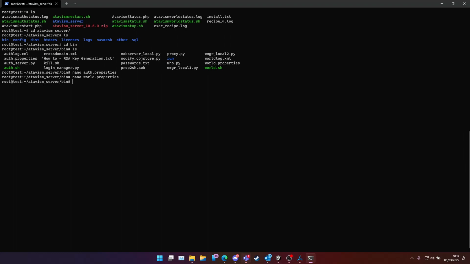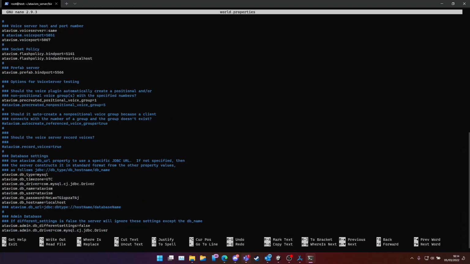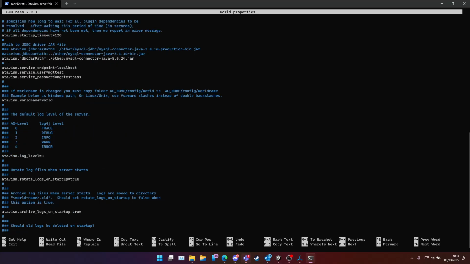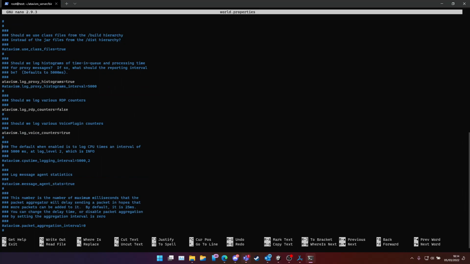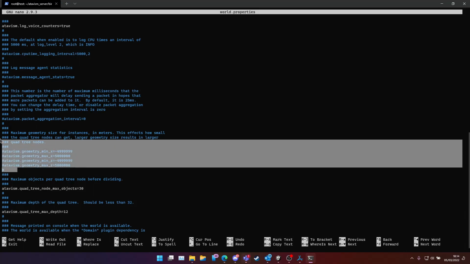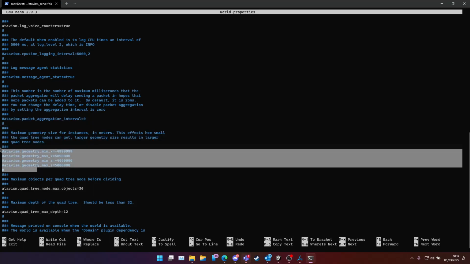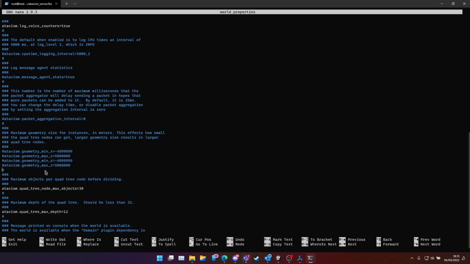And this is how you can log in to the server and change some properties. And one thing I want to show you as well is the quad tree settings, which you should only change if you know what you're doing. And by default they are commented out, but changing these values can sometimes really increase the performance of your server and your client. But like I said, you should not be changing these properties unless you know what you're doing.